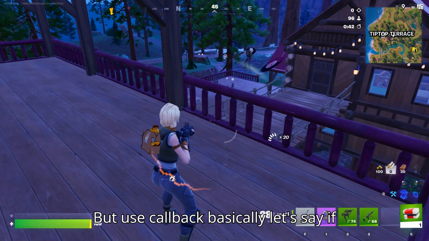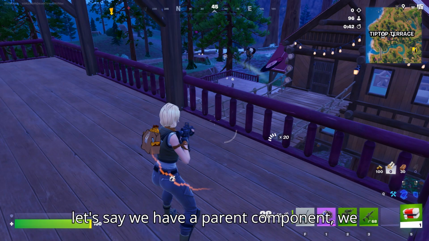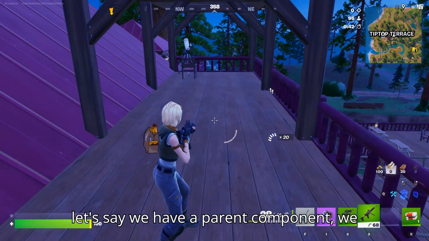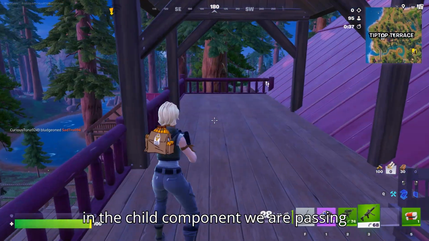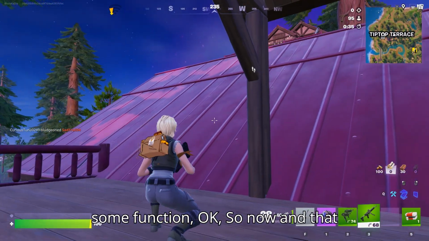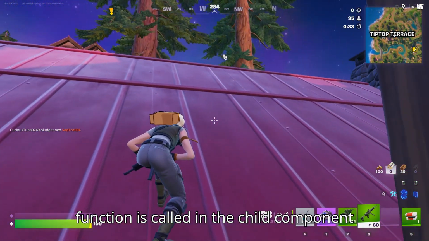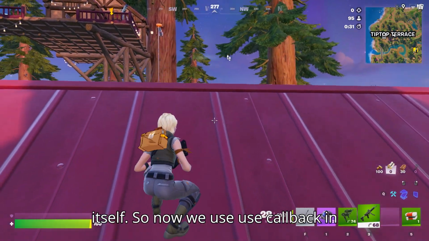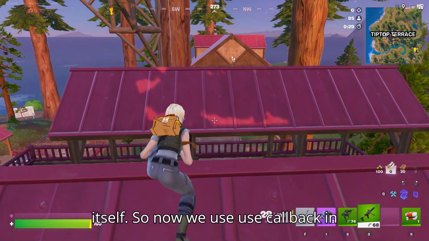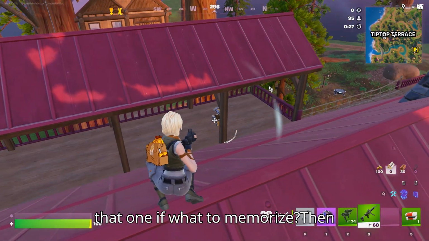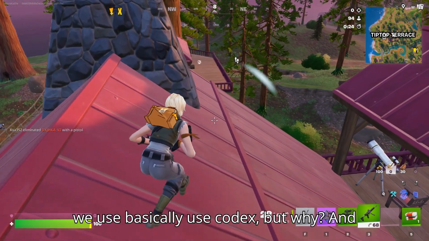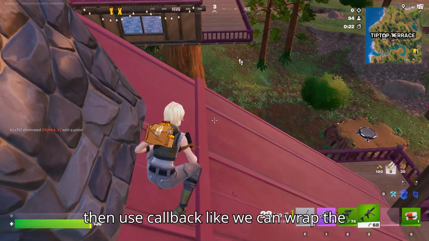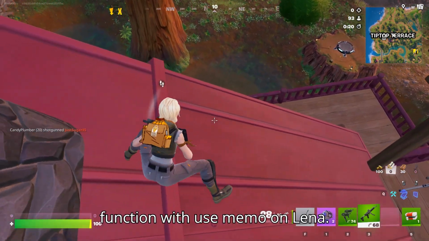But useCallback basically, let's say we have a parent component and a child component, and in the child component we are passing some function, and that function is called in the child component itself. So now we use useCallback in that one. If we want to memoize a function, then we basically use useCallback. But why use useCallback? We can wrap the function with useMemo only, no?